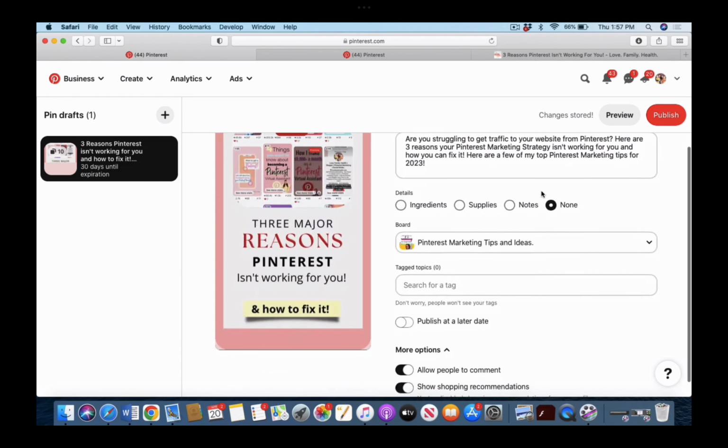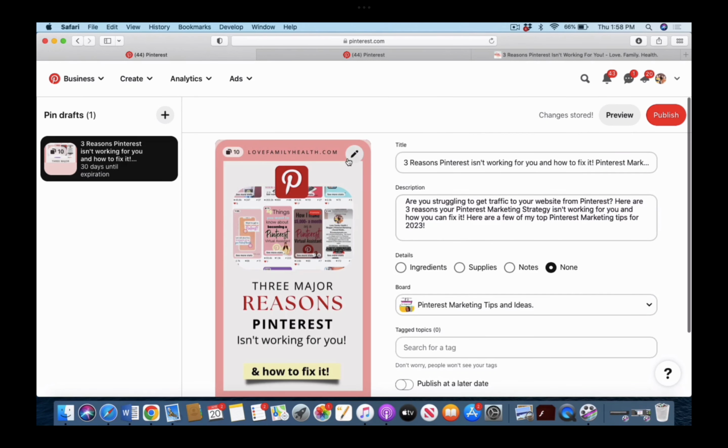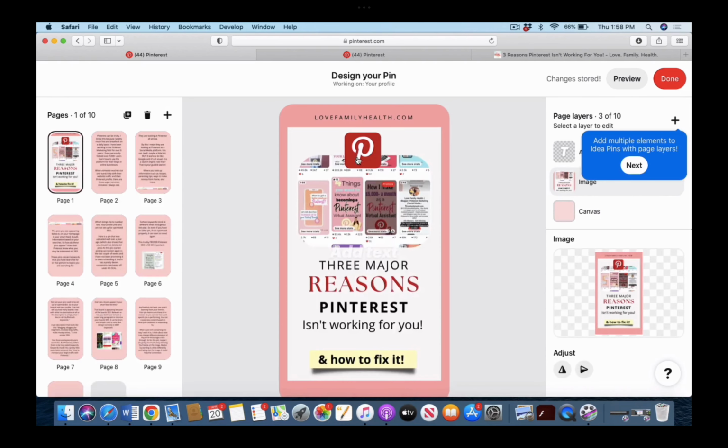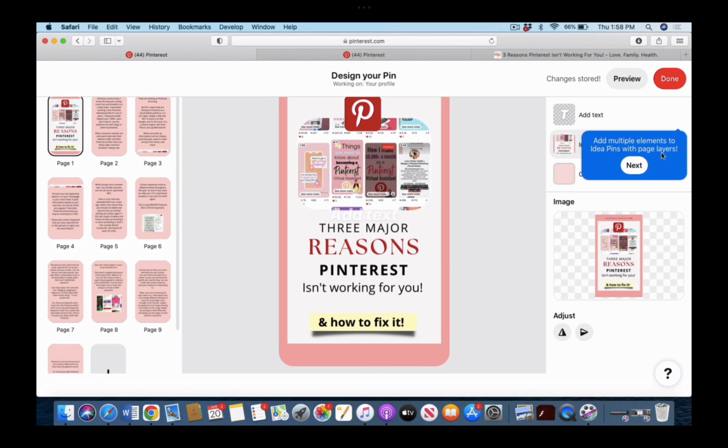But normally, once you do all of these steps, you're going to hit publish or you're going to schedule it if you have this option. Not everybody has the schedule option yet for idea pins. If you need to edit anything like your imaging or slides, you can click on this here and it's going to pull up all your slides just like this. So you can add more or you can rearrange them by clicking and dragging.